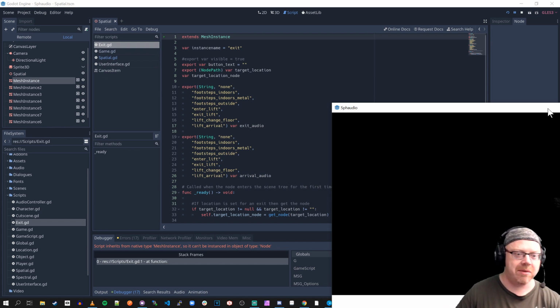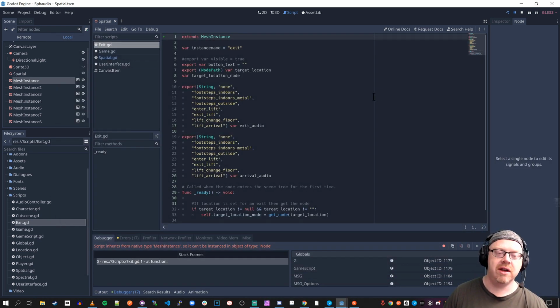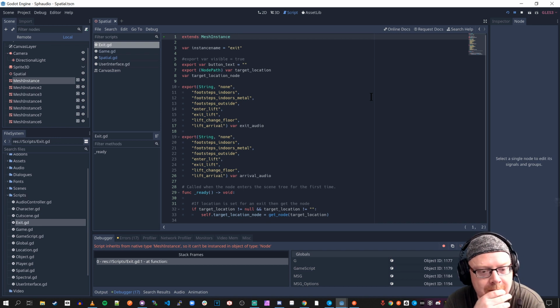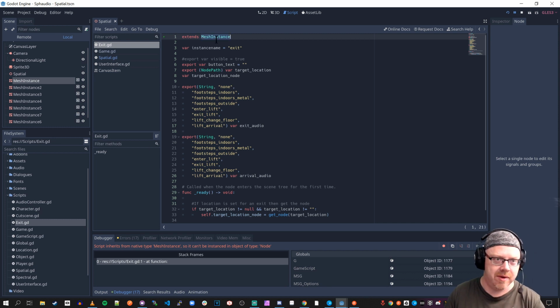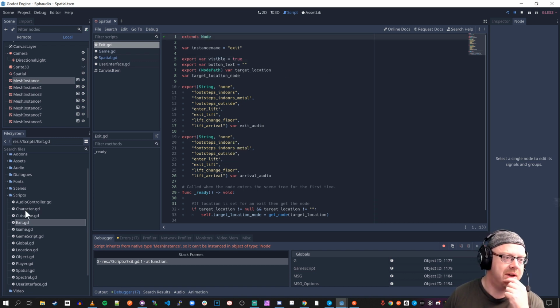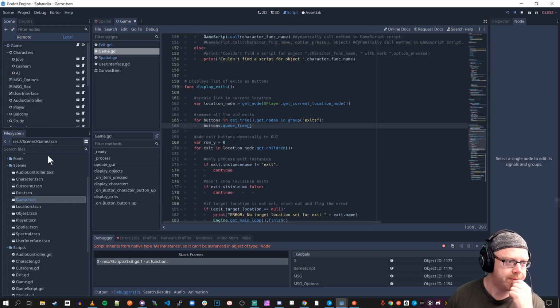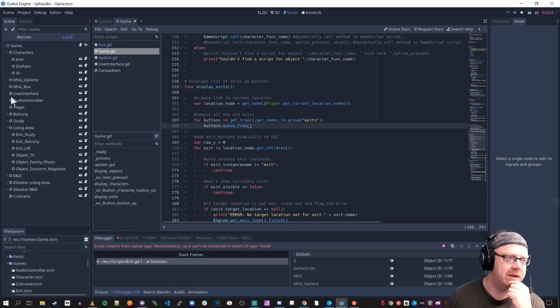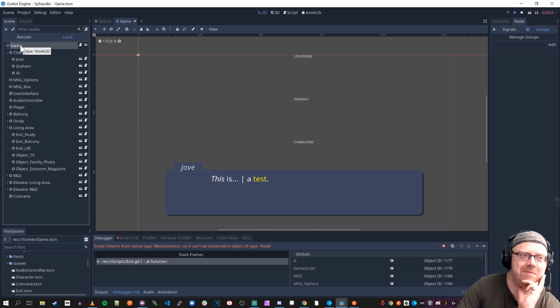Nope. Script inherits from type mesh instance. It cannot be instanced in object type node. So we're trying to add exits and remove exits. But if we look at our game scene, so let's just change that back to node. We look at our game scene, shock horror. Can't have a mesh instance under game because game is type node 2D. It's a 2D game.